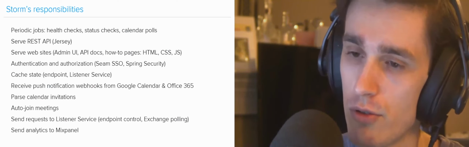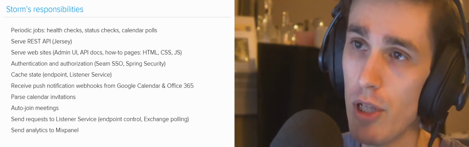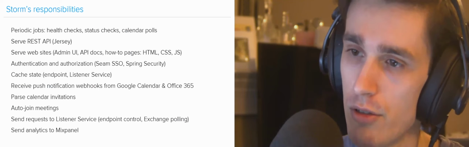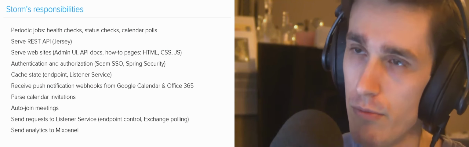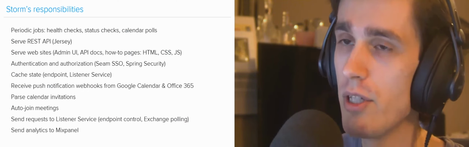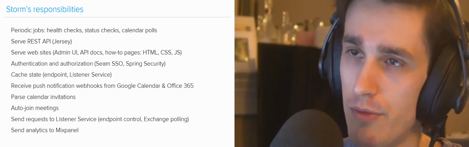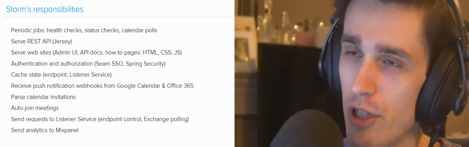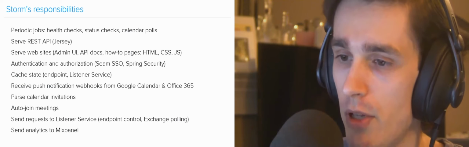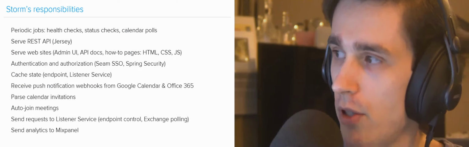Talking to the listener service, Storm will send messages when you need to do something. Like a user used the API of Storm to say, please join a meeting. We're going to have to send that request over to listener service, so we are able to create a message in RabbitMQ and send that out with the necessary details, endpoint information, meeting information, and also tell listener service to pull Exchange. There's a couple different things it does. We'll show that list of requests in a minute. And it also sends up analytics to Mixpanel so we can see what's going on.